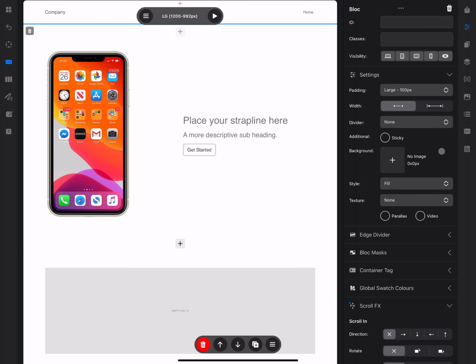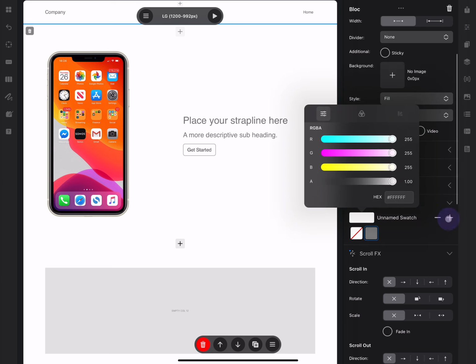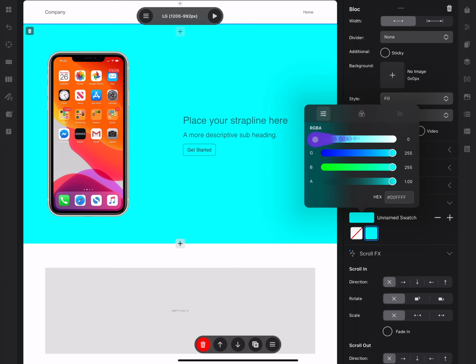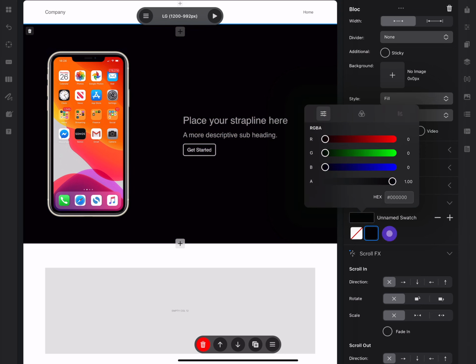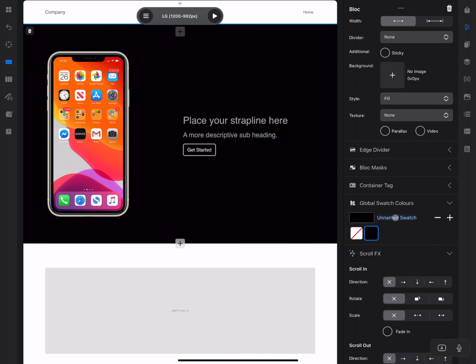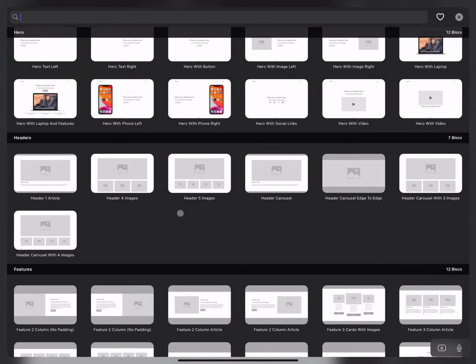And we don't have any images, so I cannot add the background for now, but we can, for example, set some background color. Let's do just that. And as you can see, I have added the global swatch color, so I can rename this to black, for example, so I can reuse it on other parts of our website.